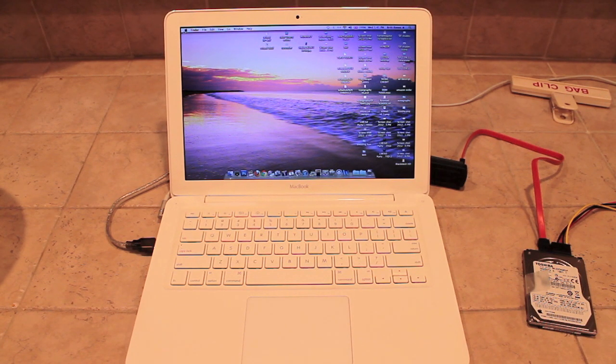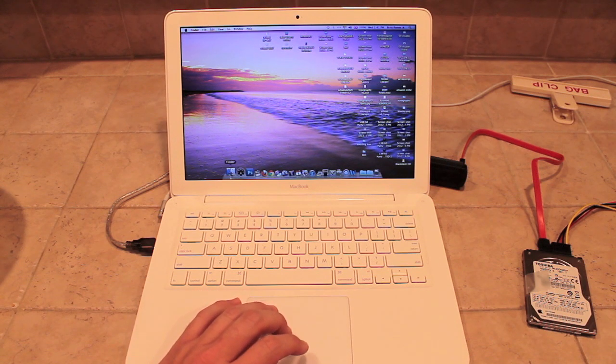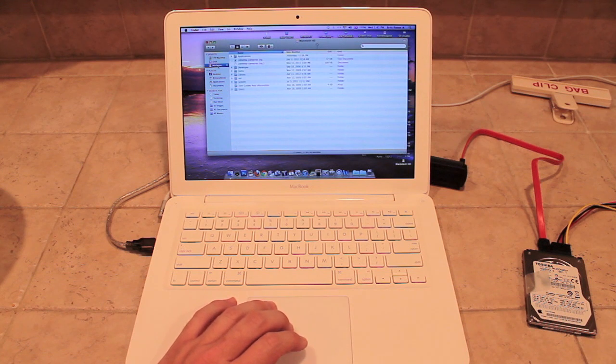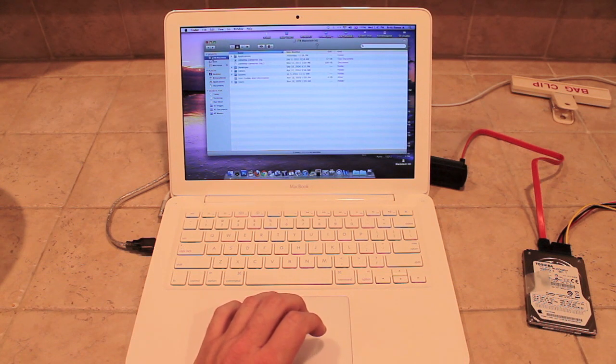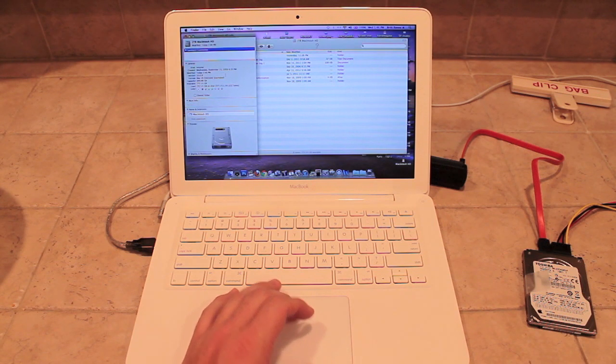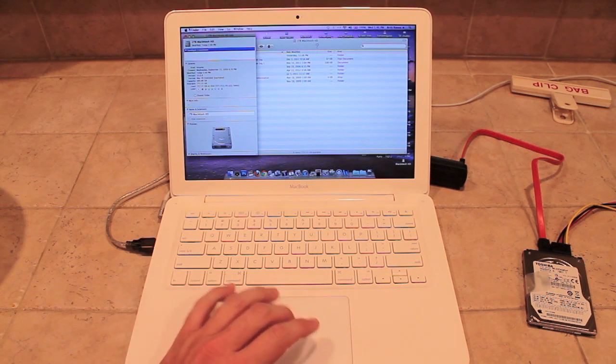So it will take a while for it to load all the way up correctly, read everything, but it should be the exact same as your other drive, just with more space. So let's see, get info, and there we go. That is now your internal hard drive.